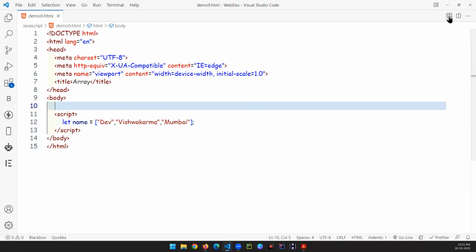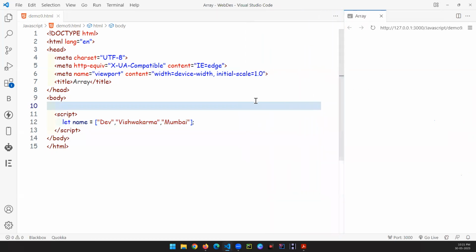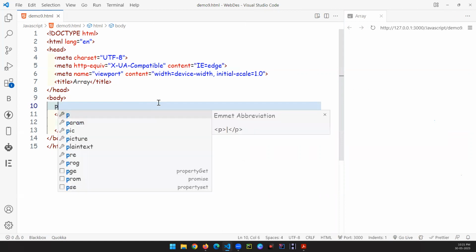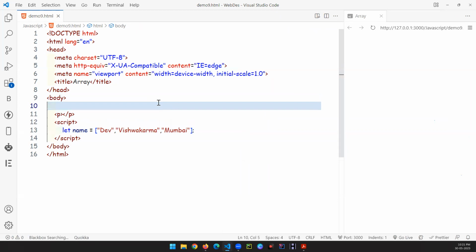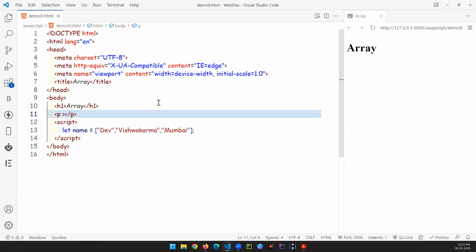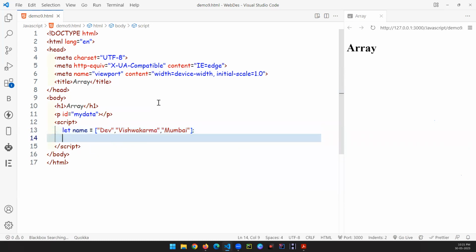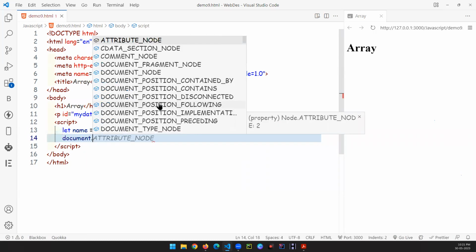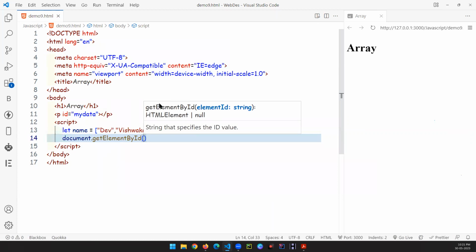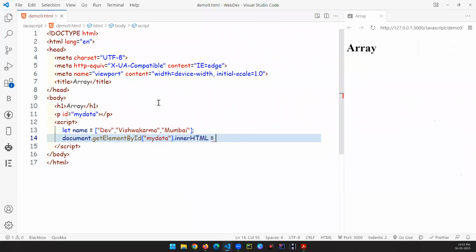Okay, so first of all I want to start my live preview over here, and create a paragraph tag. Before that, let's create an h1, array, and give an id, my data. Now this has become an array. So over here I use document.getElementById, with the id my data. Suppose I want to show this particular array, I can call that array and I will be able to see all the data stored in it.